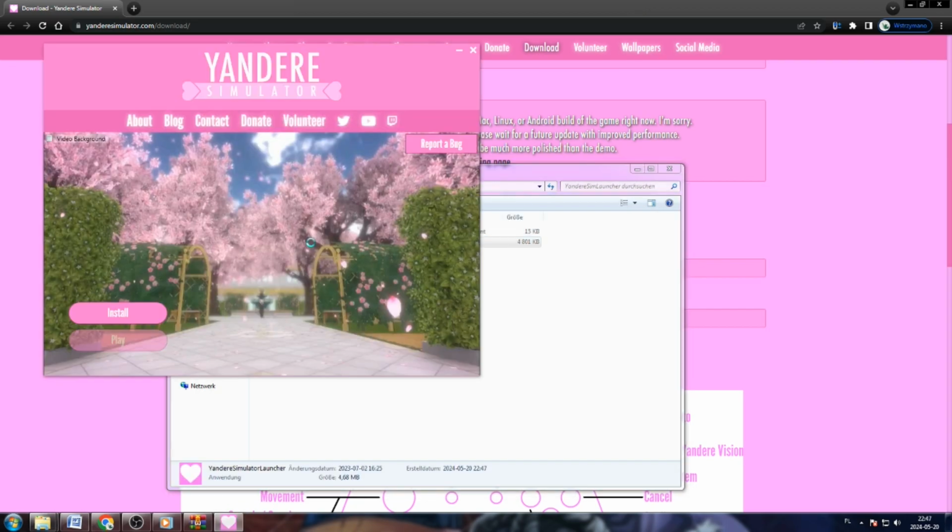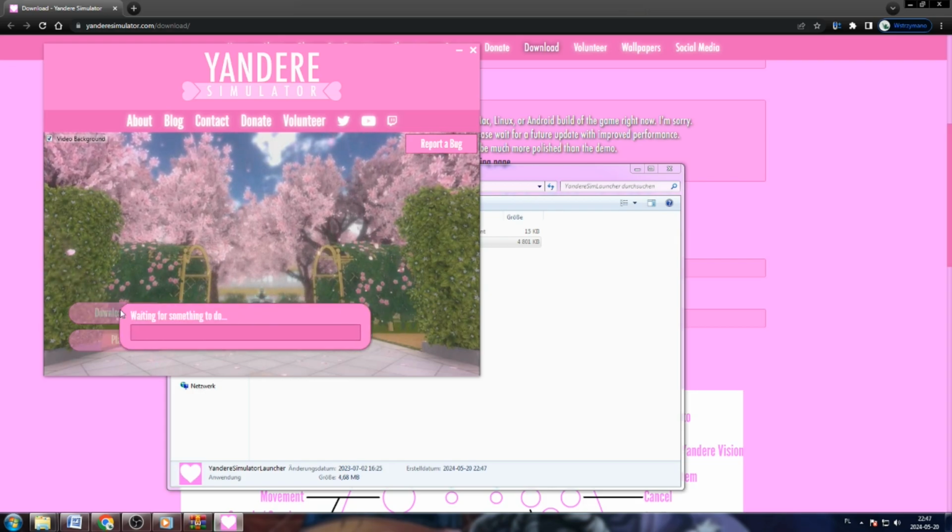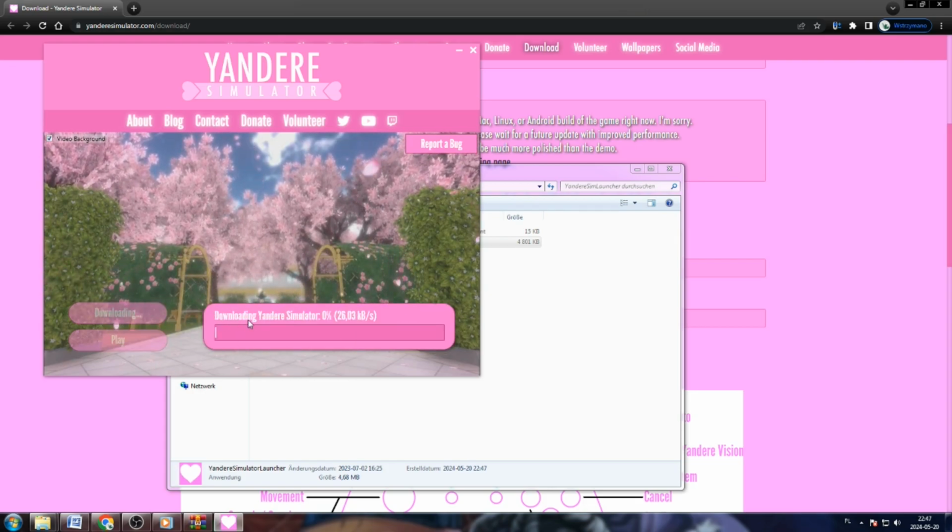And once that's done, click on install here to the left to download and to install the Yandere simulator on your computer. As you can see, their download launcher will instantaneously start downloading and after that installing Yandere on your computer. Doing that, of course, may or may not take a while depending on your internet speed.